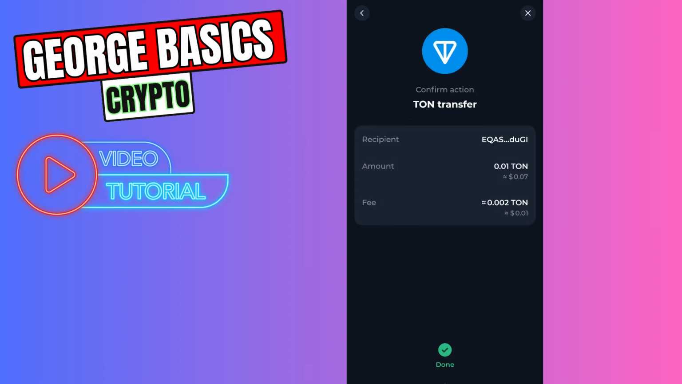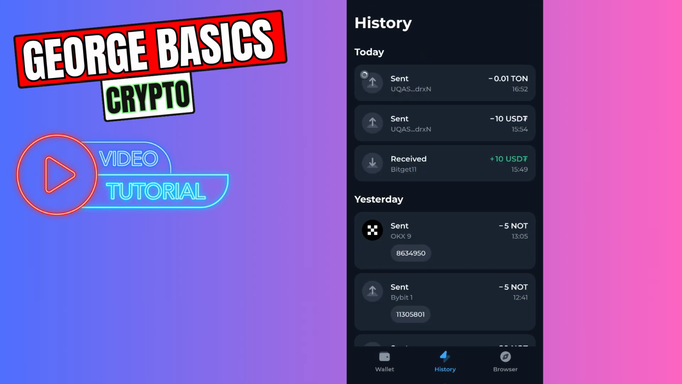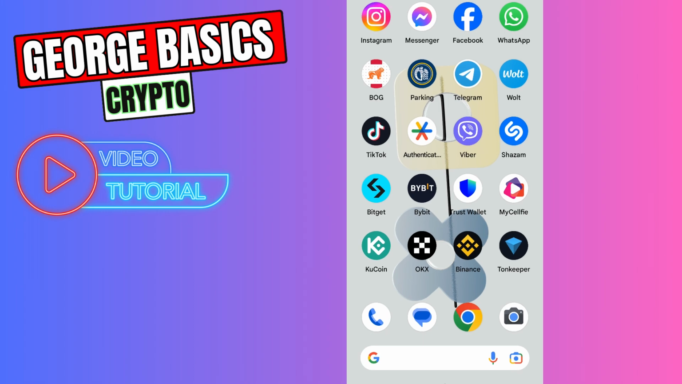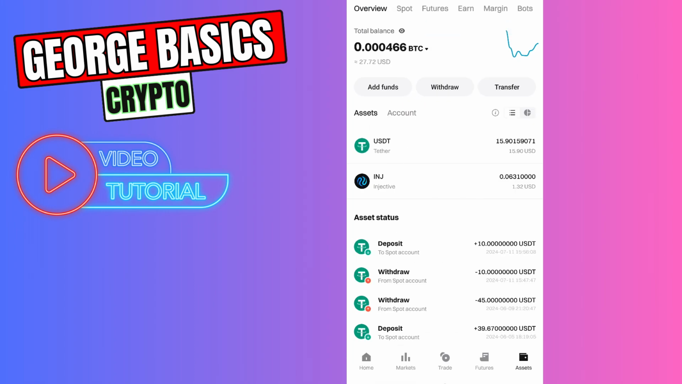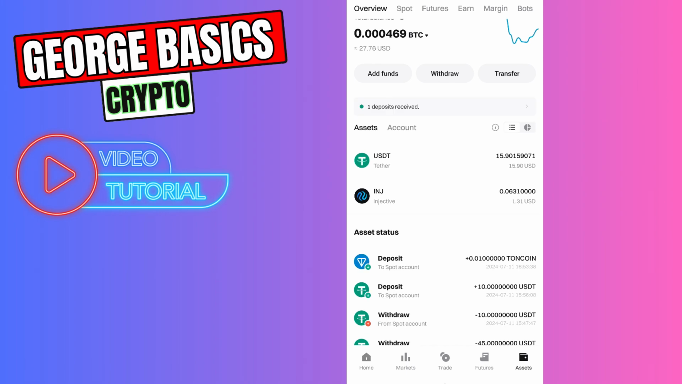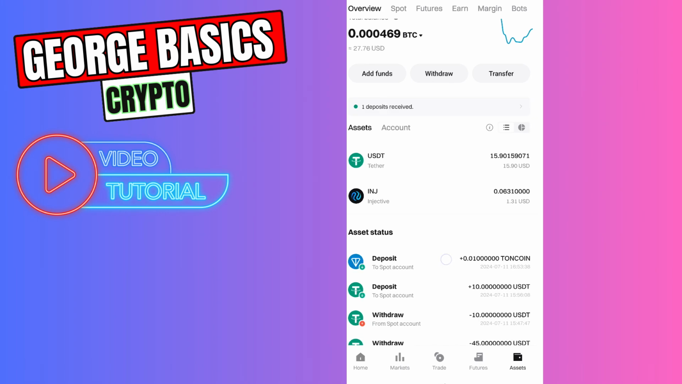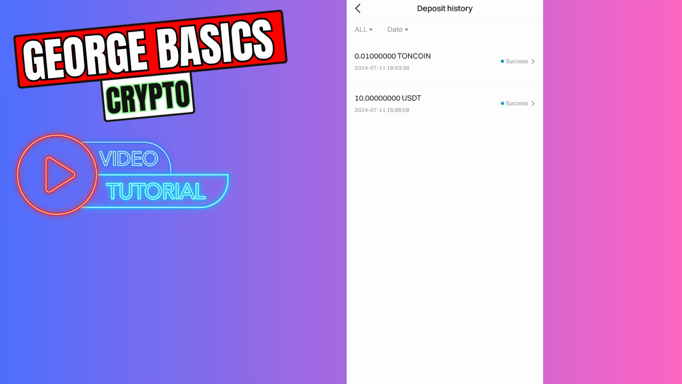And as you can see, we successfully sent our Toncoin to our Bitget account. This is just an example. That's why I'm sending this amount of Ton. I will wait a few minutes and I will show you the confirmation. So as you can see, guys, I opened my Bitget account and I already received my Toncoin on my balance.